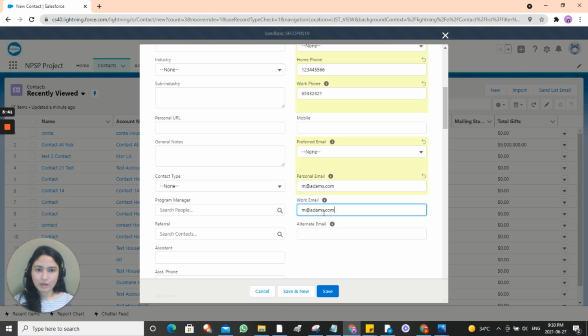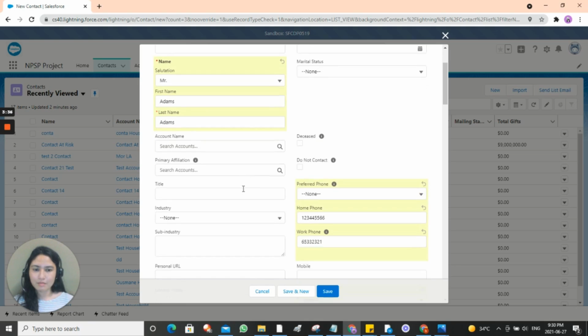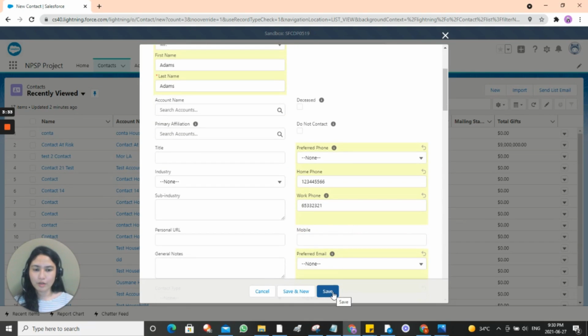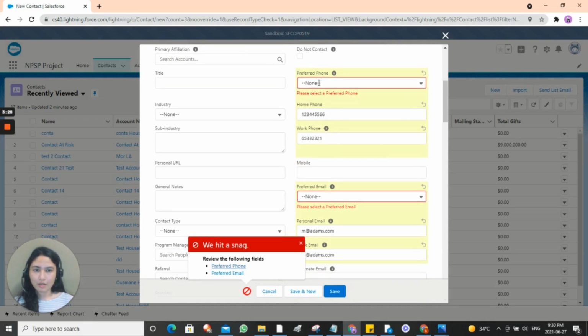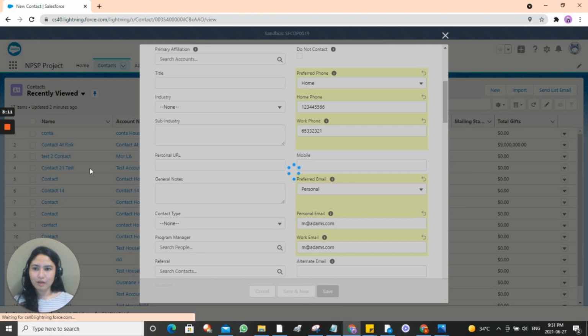So I'm just creating a phone number and an email for Mr. Adams. I'm going to go ahead and try to save this, but it will not let me save the record because I have not selected a preferred phone and preferred email. Now, since I selected a preferred phone and an email, it will let me save the record.